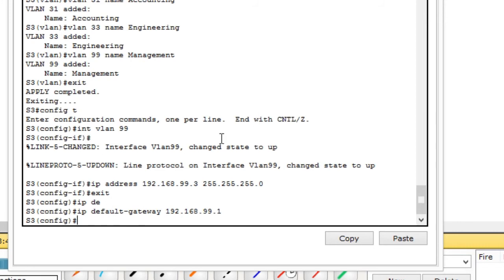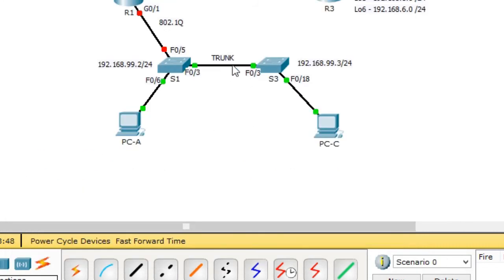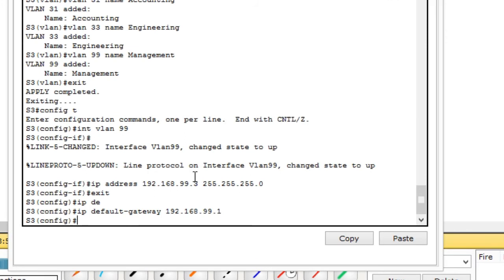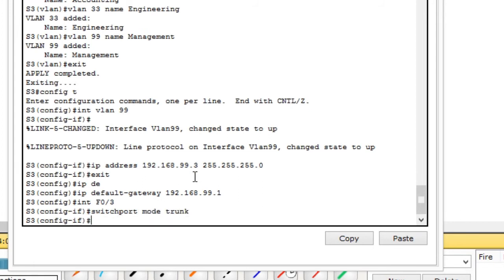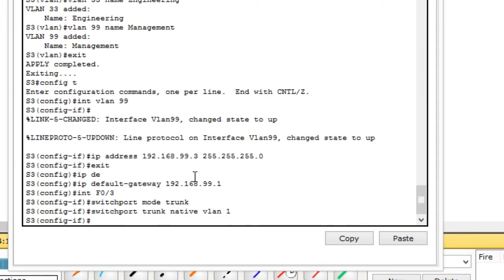I'm now going to force trunking on port 3 to force that trunk that we had before. So I'm going to go to interface F0/3. There we go. So I'm now in that. I'm going to switch port mode, and I'm going to set this to trunk mode. Now, to force VLAN 1 to be native, you would do switch port trunk native VLAN 1. But this is by default. But anyway, that shows you how to do it.